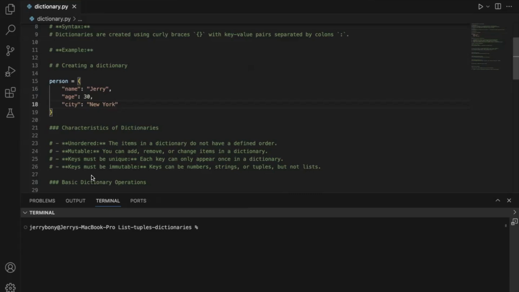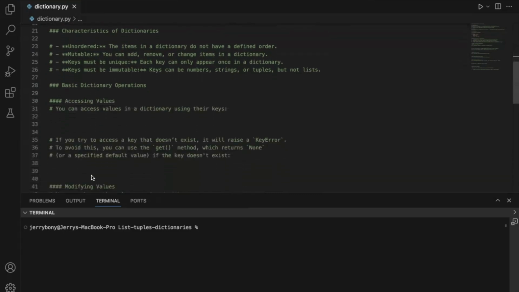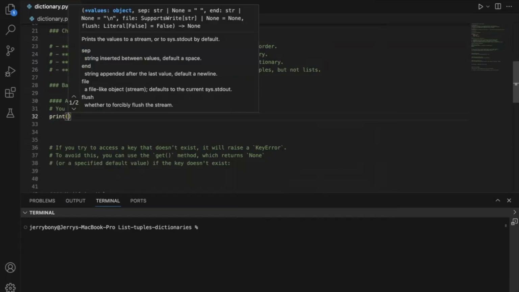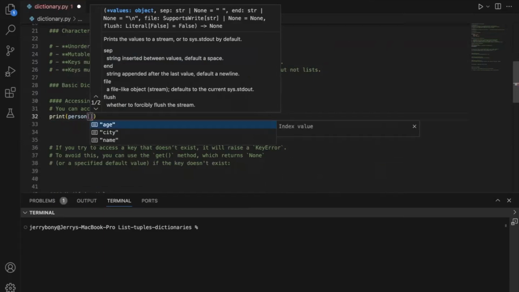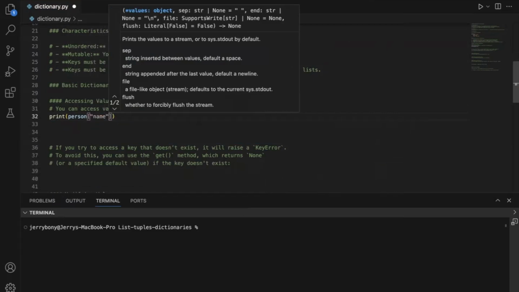Next, I'm going to go over some basic dictionary operations. With dictionaries, you can access values in a dictionary using their keys. For example, I'm going to access the name key from the person dictionary, and I'm going to print it to the terminal. So I'm going to type out print, and then next I'm going to add person. And the way you can access that value is by typing out the square brackets and adding the name of the key in double quotes.